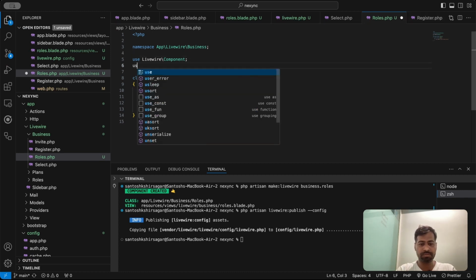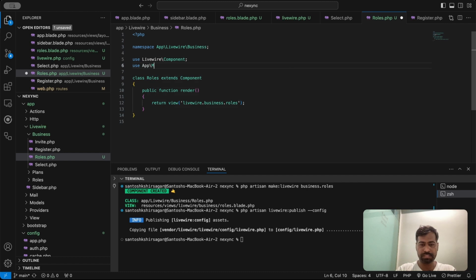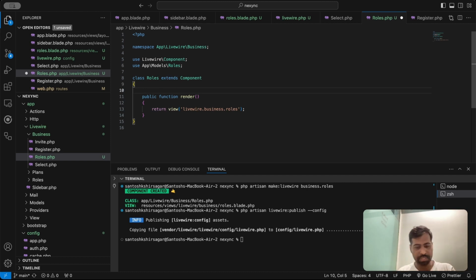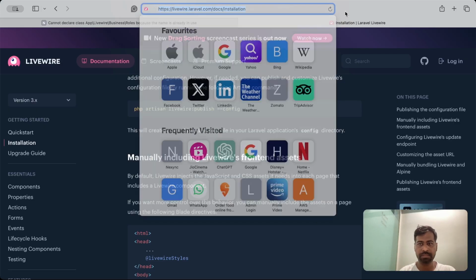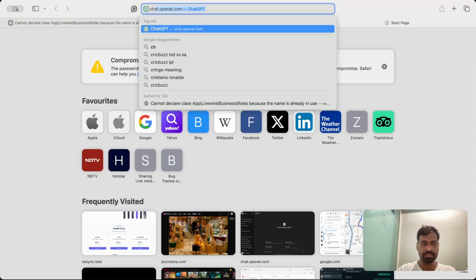First we'll use App\Models\Role. Then basically we'll have to get all the roles, so I will just create a variable for roles. Let's check, to speed up we can use ChatGPT here. So just use ChatGPT.